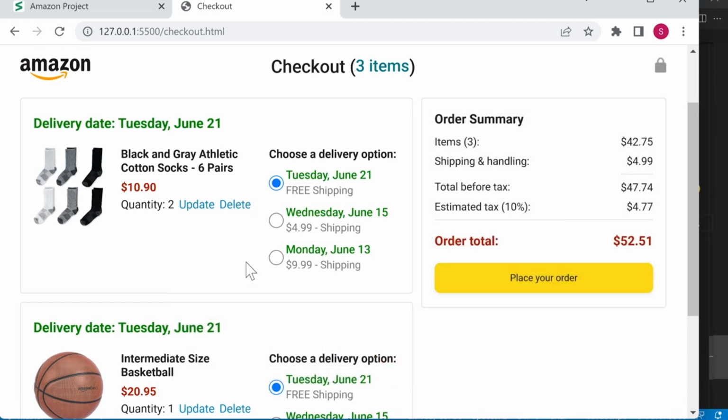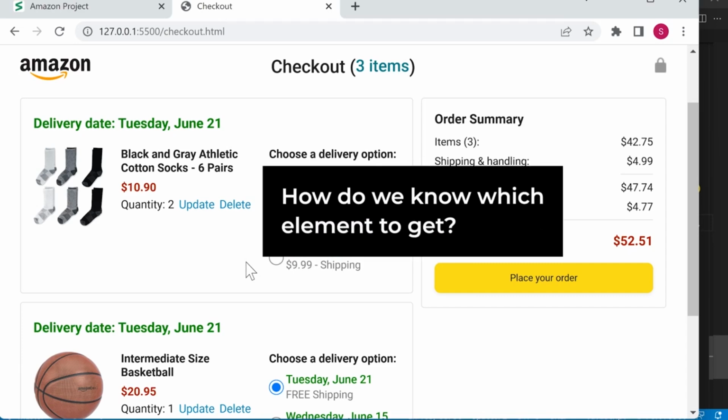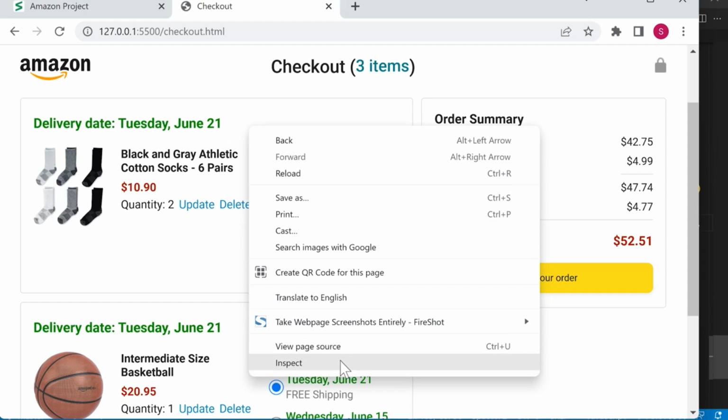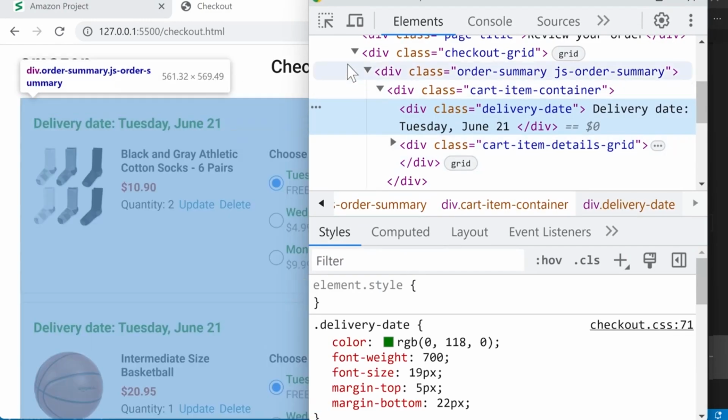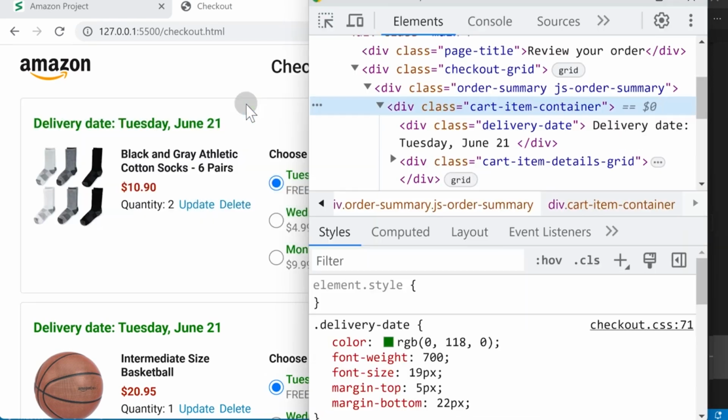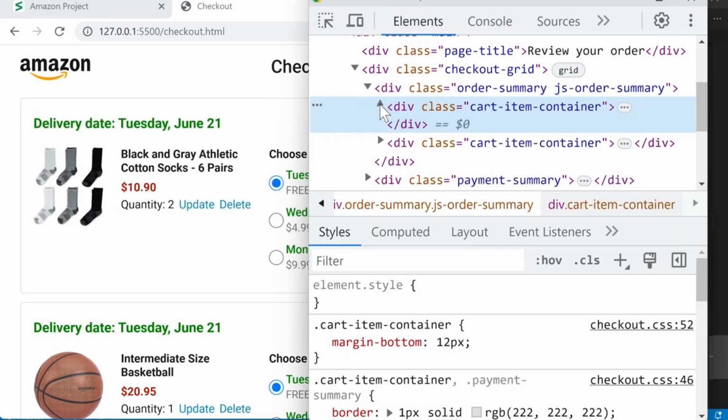So first of all, how do we know which element to get from the page? So let's actually look at the HTML for one of these products. We're going to right-click, inspect, and then click the top left, and then click one of these products here. And this will give us the HTML.